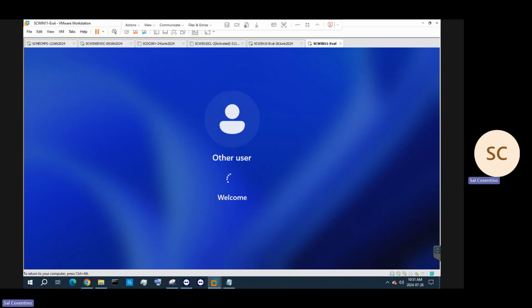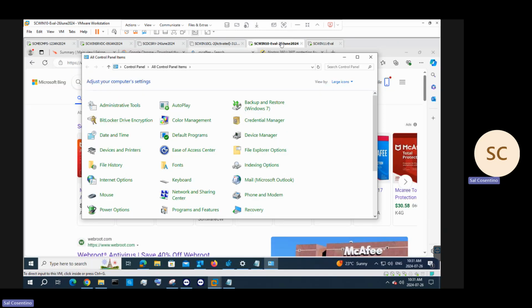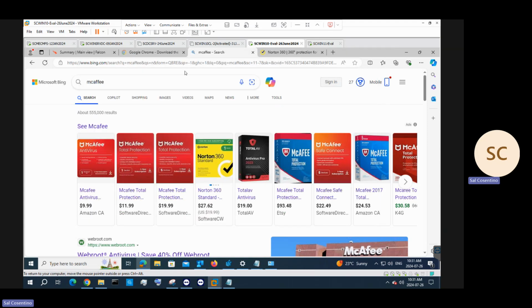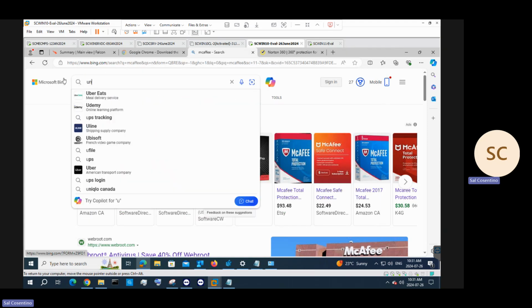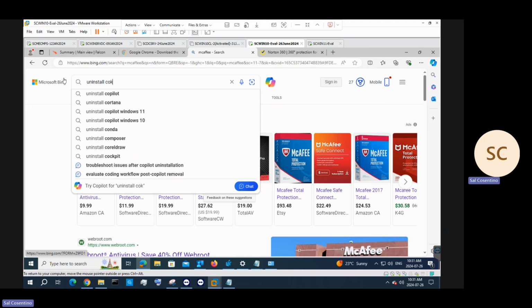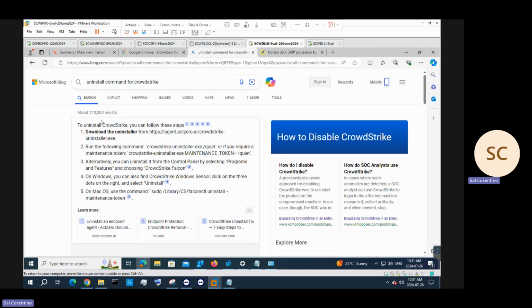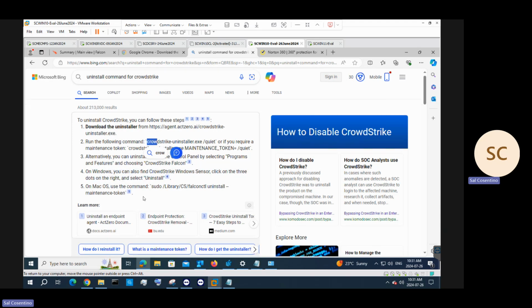which is the proper way to uninstall it. I don't have a script yet, but I will post the script on the YouTube channel. At the bottom of the screen, you guys will probably see it there. You're just a Google search away. So we'll just have to look for the uninstall command for CrowdStrike, and download the uninstaller. So these are the ways to actually uninstall it.